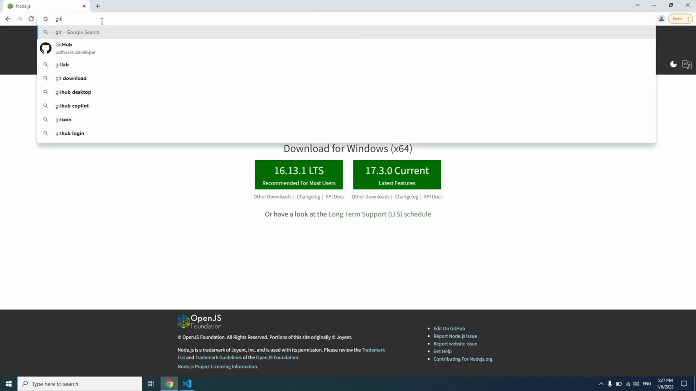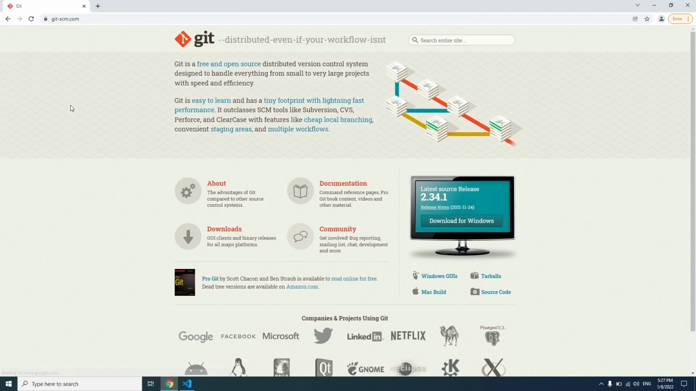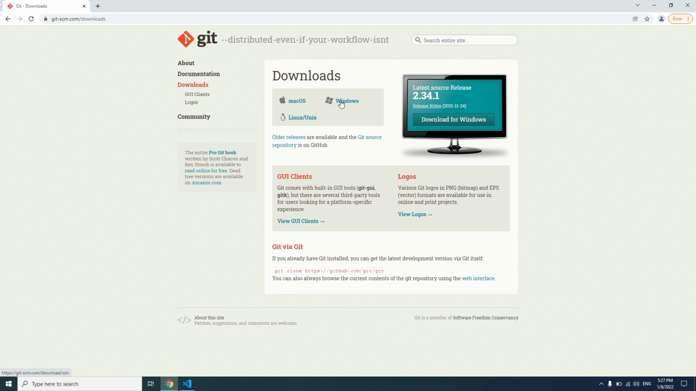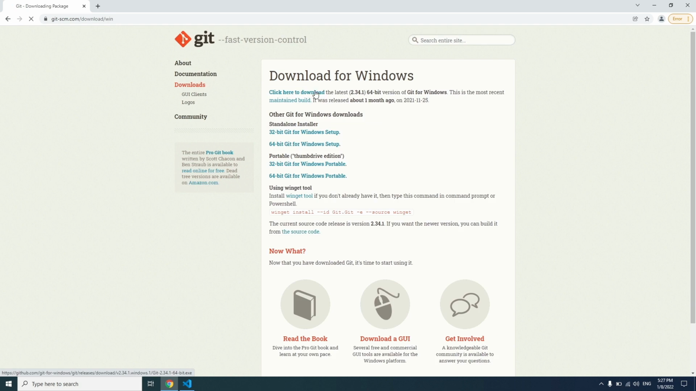Type Git and press enter and select this one, git-scm.com. Click on it, select download, and based on your operating system, select the right one. I'm using Windows. Click here to download the latest version. And then click on Installer File.